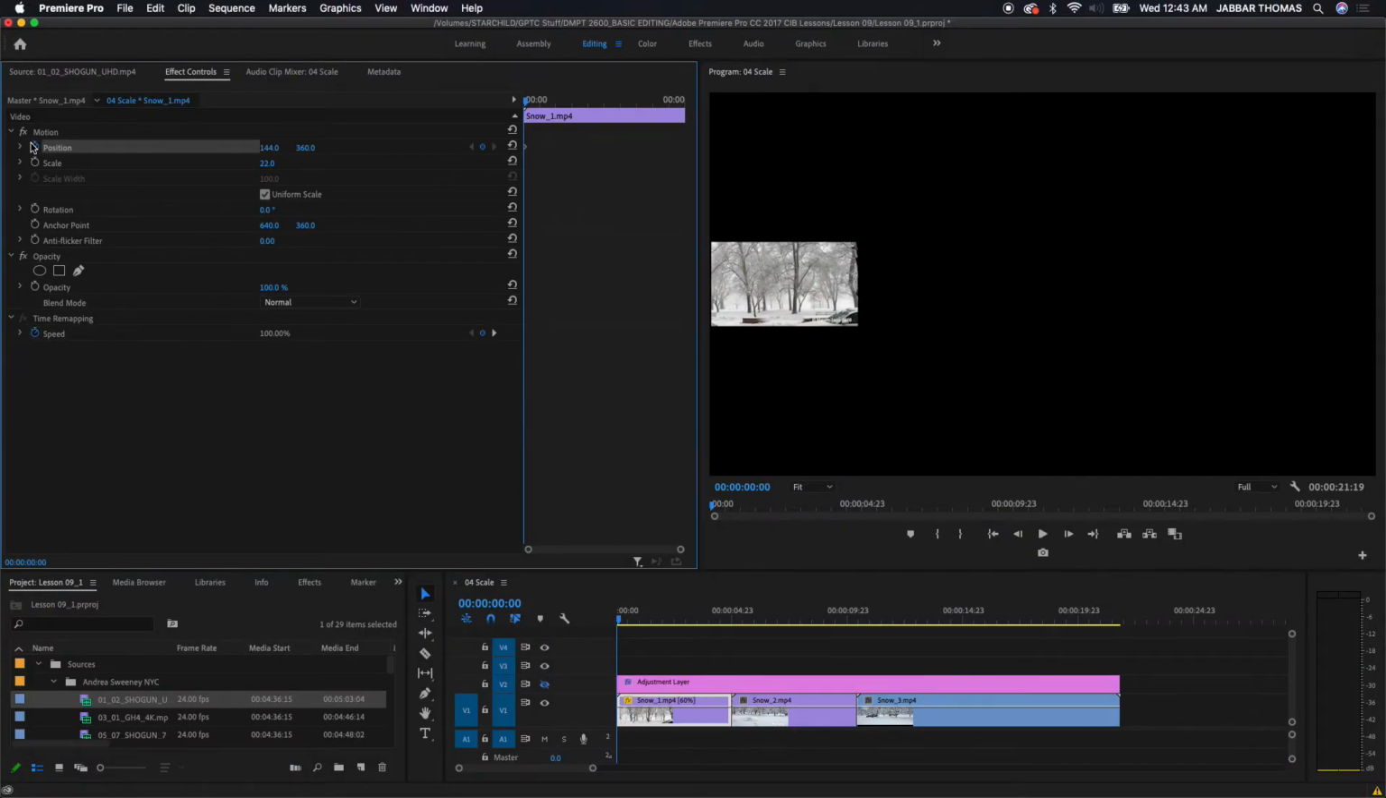The toggle animation button, and that's how you tell Premiere. It's almost like shooting a starter's pistol at a race. It's saying that, hey, at time 0, I want my sequence clip in this case to be located at 144 on the x-axis, 360 on the y-axis.